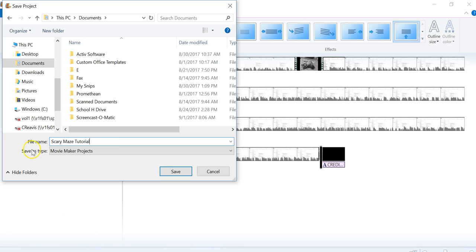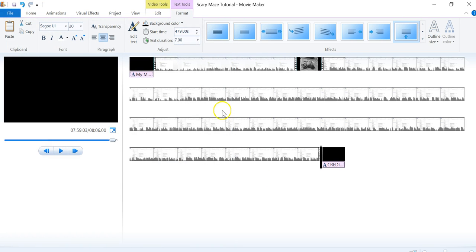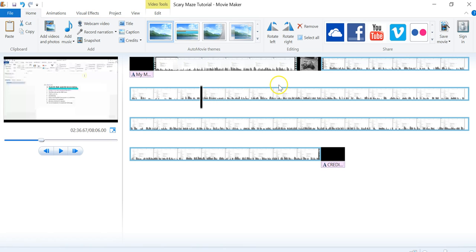Now, I want you to pay attention here. This says Save as Type Movie Maker Projects. You cannot turn this one in. If you submit the Movie Maker project file, I can't actually see any of the video clips that are in here. Movie Maker would open for me, but when I open it, this video would just have a bunch of X's across. I wouldn't actually be able to view it.